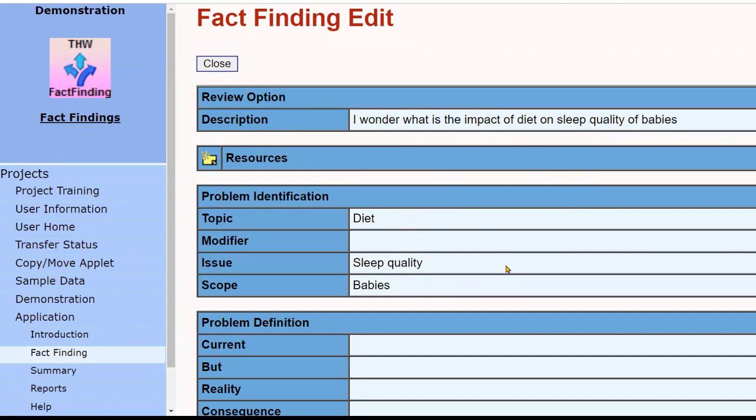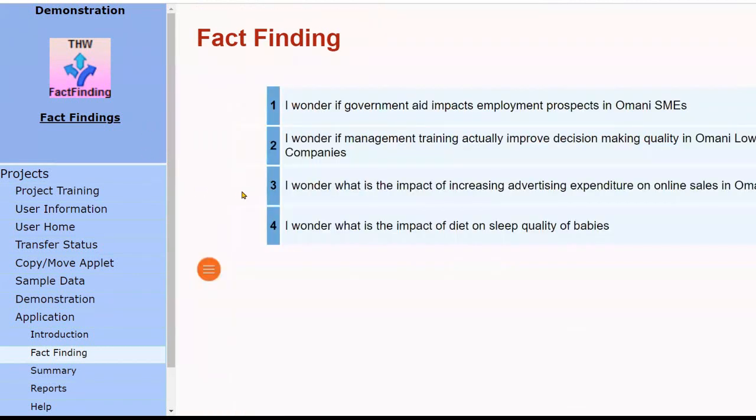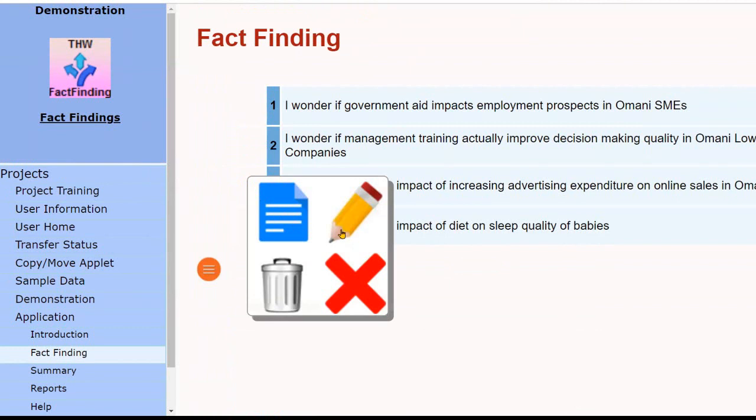Now, if you have written a fact-finding statement for which it is not clear either what the topic is, or what the issue is, or what the scope is, then your statement is misspecified. It doesn't meet the requirements of the fact-finding. Now let's just check. If I close that, let's have a look at number 3 for our student here. I click on the orange button and I'll click on the pencil.